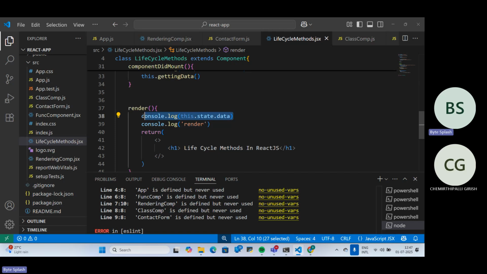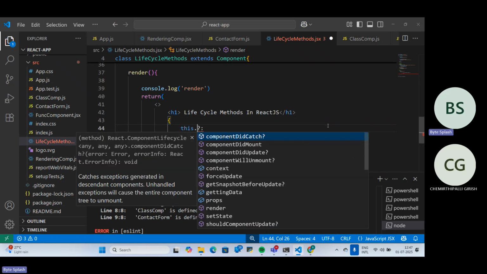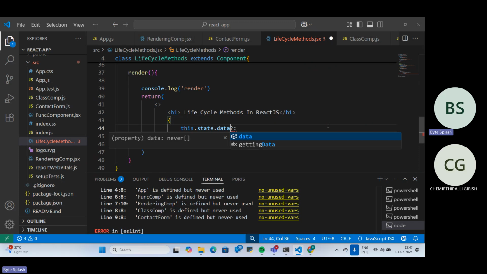So now what I need to do, so here I'm going to use a ternary operator. So what is a ternary operator? It is if else. The syntax is the same, it works like if else, but the syntax is a question mark. So in front of this question mark we need to mention the condition: this.state.data.